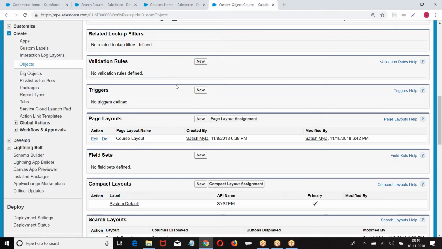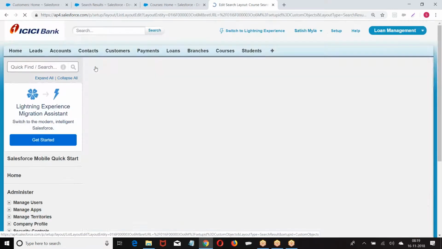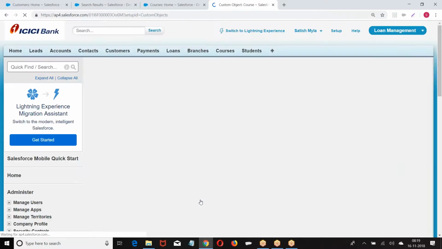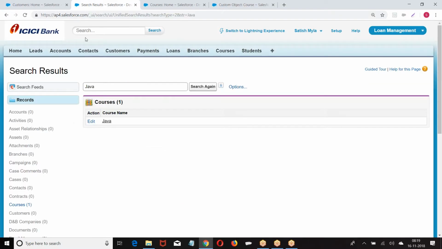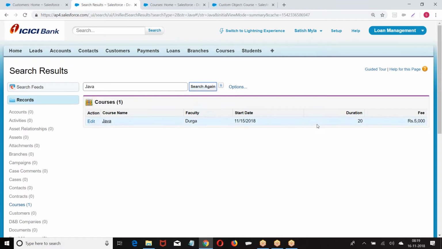Go to course object. Just now we have seen search there. What we found here? Search, edit, then go back. Again we are searching Java. What happened? When you are searching for any data, and if the data is found in your object, which fields of the record should be displayed to you? That is what? Search result.